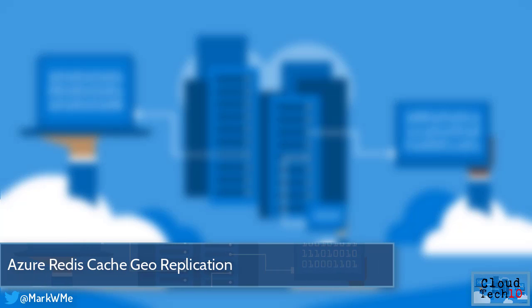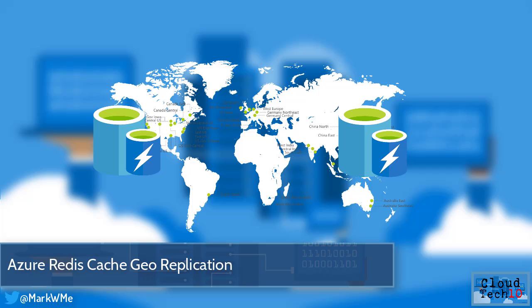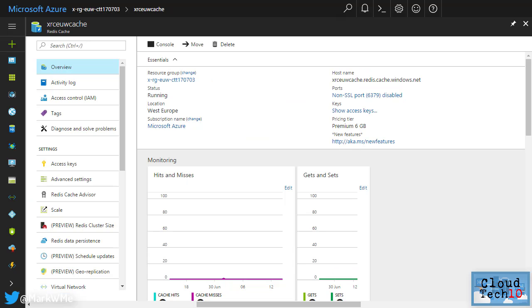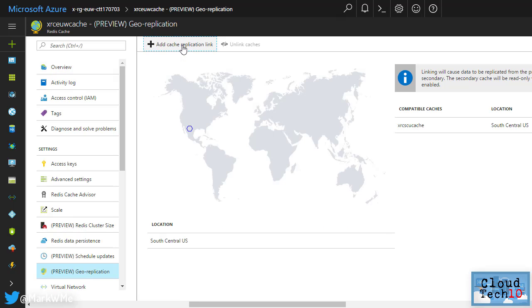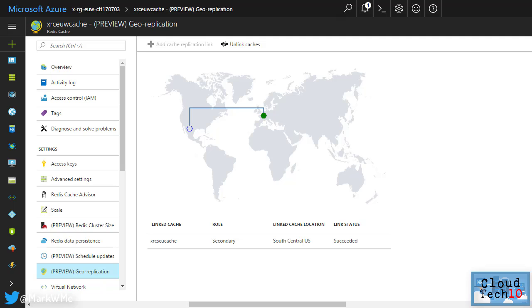A public preview of geo-replication support for Azure Redis Cache is now available. To use this feature, you need to have 2 premium tier Azure Redis Cache instances deployed. Go to the Redis Cache instance that will become your primary cache and choose the new geo-replication blade. Click Add Cache Replication link and you'll see a list of available caches in other regions. Choose the cache that will become the secondary, then choose Link. The primary cache will now replicate data to the secondary replica and disable all other write operations on that replica. When the initial replication is complete, you will see the primary and secondary caches linked in the Azure portal.